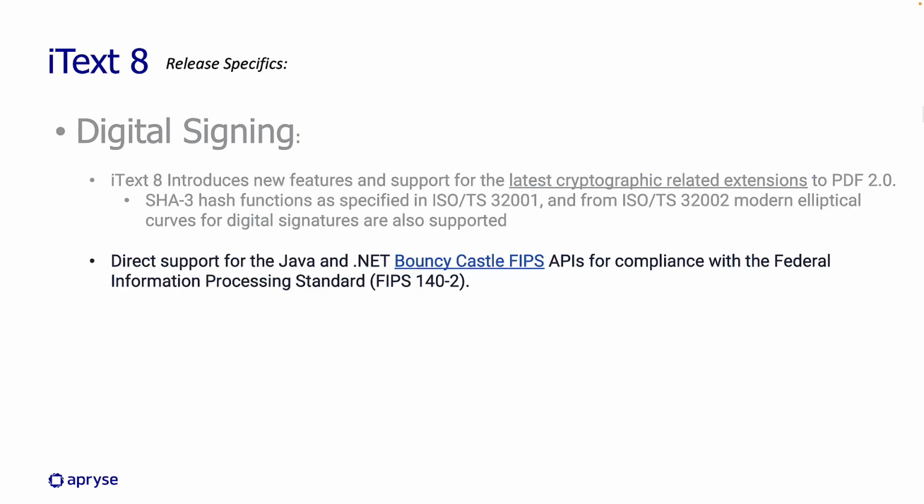So the Federal Information Processing Standards, otherwise known as FIPS, pretty much a set of standards that describe rules for document processing, encryption algorithms, and other information, basically for use within non-military government agencies and agencies that deal with the government. So FIPS compliance is a big deal within the industry. So iText 8 now has direct support for the Bouncy Castle FIPS APIs for both Java and .NET.